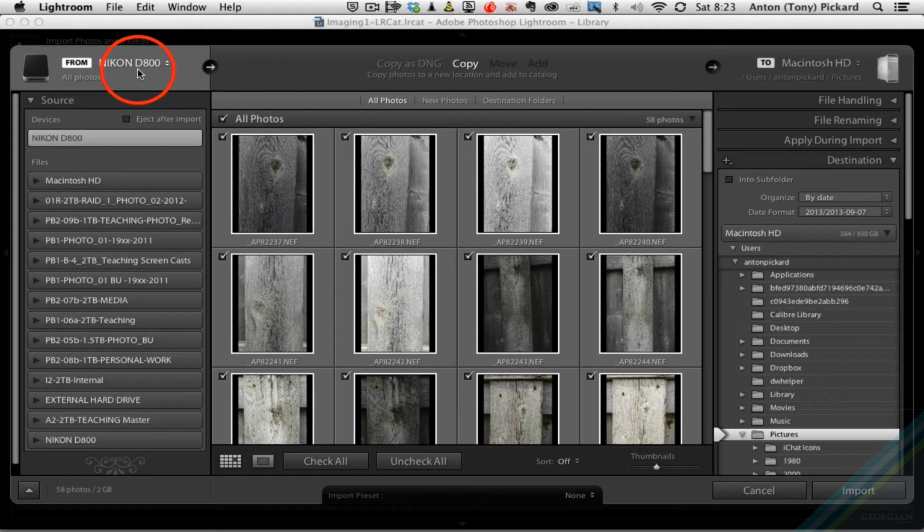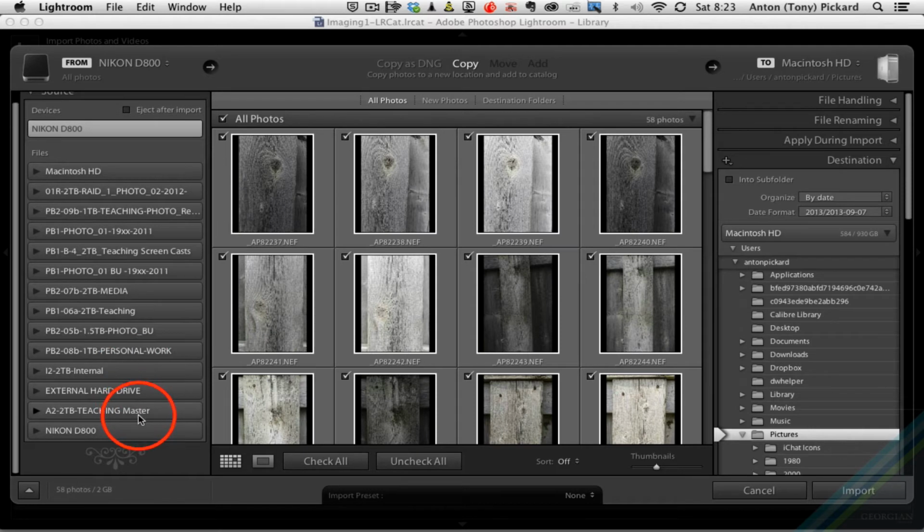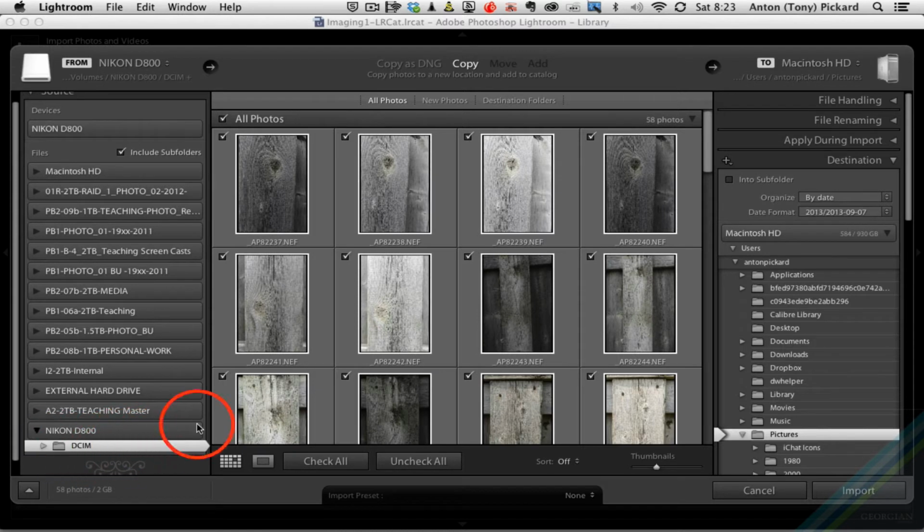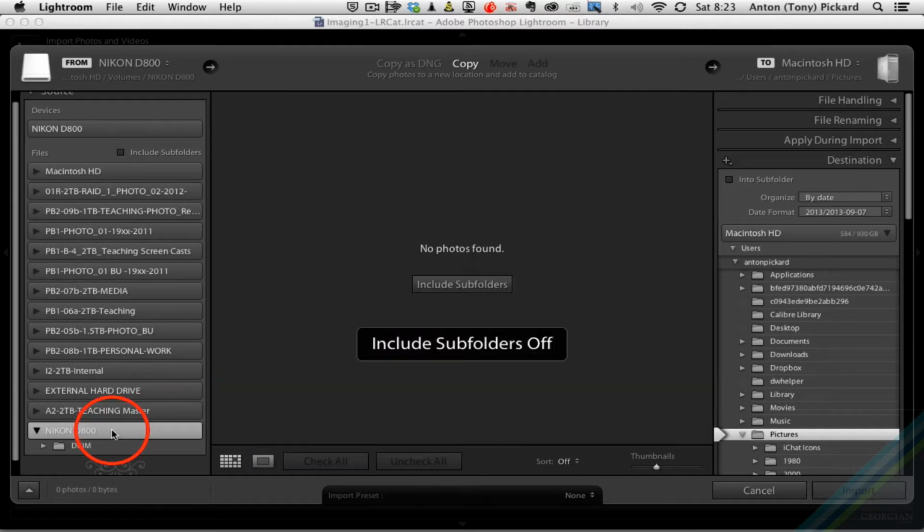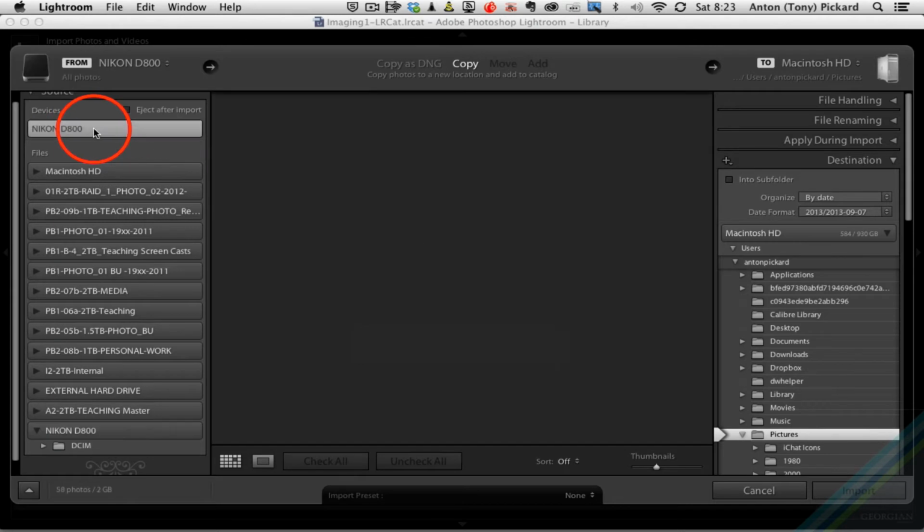So the way this is set up right now, on the left hand side, these are all my hard drives. I could import photos from different hard drives if I chose to, or in this case my Nikon D800. This is a memory card that I have plugged into my computer, so it's available. And if I highlight this, you'll see there's another folder inside there, and inside that folder are the previews here in the center of what is on the memory card. Okay, so this is where I want to come from. There's also the same thing up here.